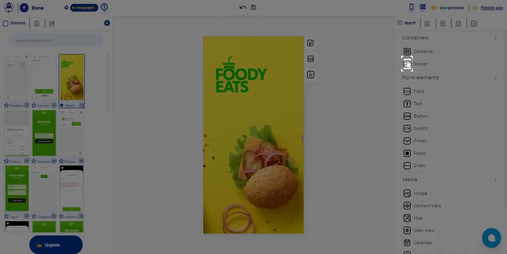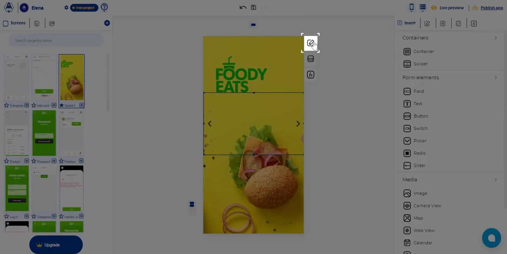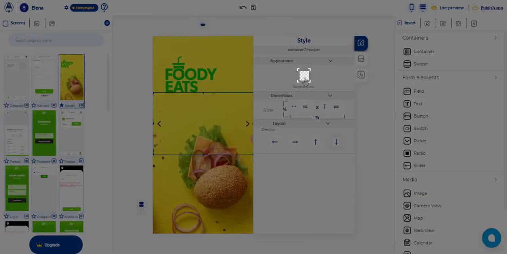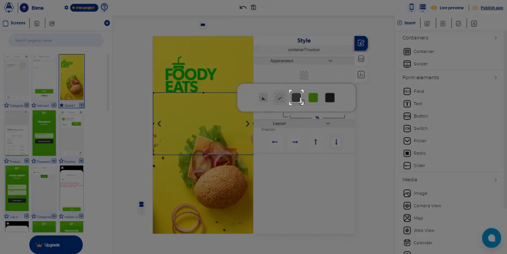Select the swiper icon. Drag it to where you want to place it and click Style. By clicking Background Color, you can change the color of the element's body. You can choose from 5 color options: black scale, primary color, secondary, transparent, and custom color.